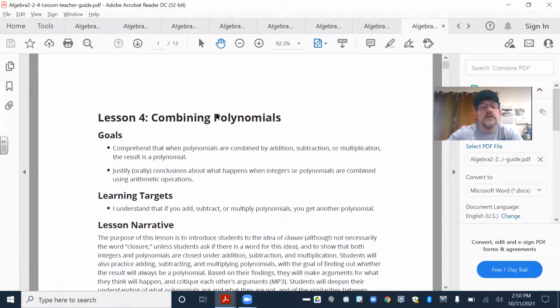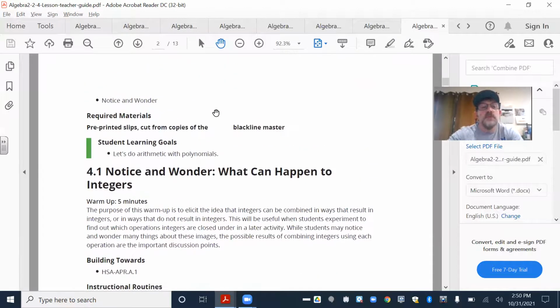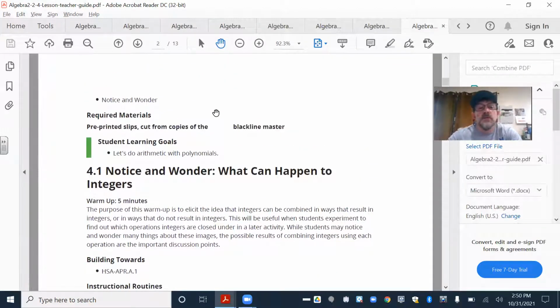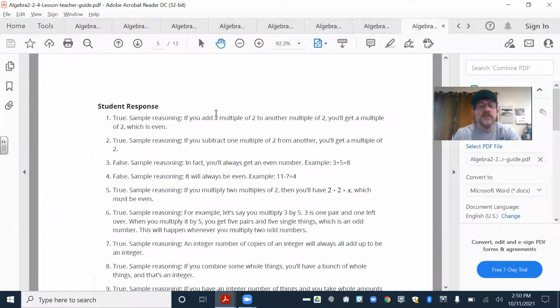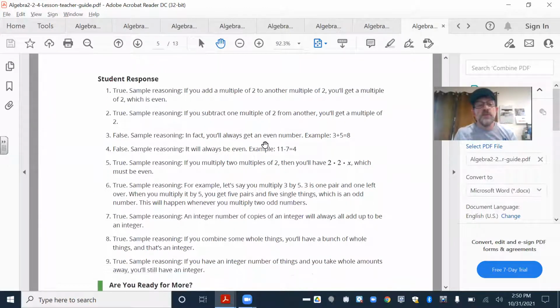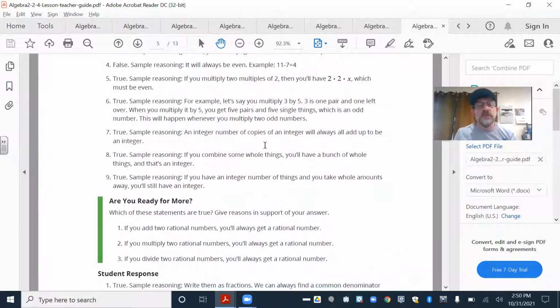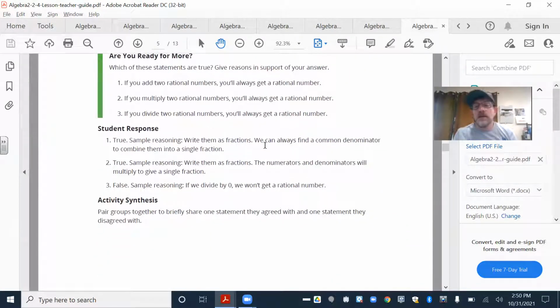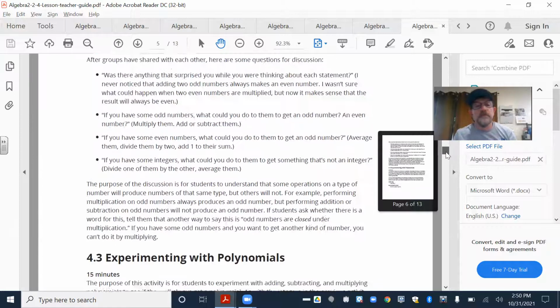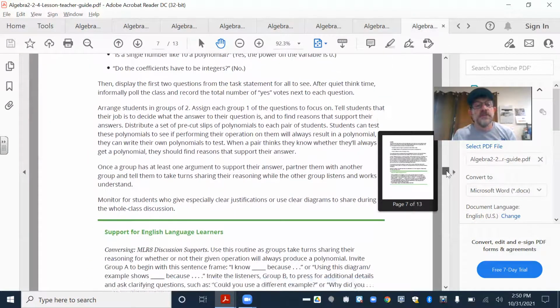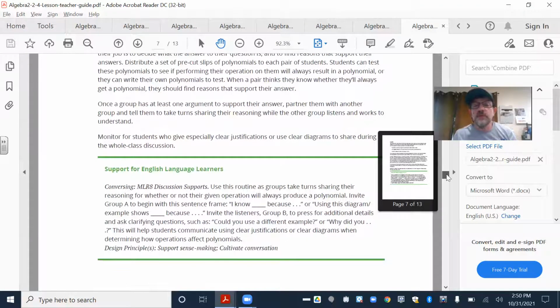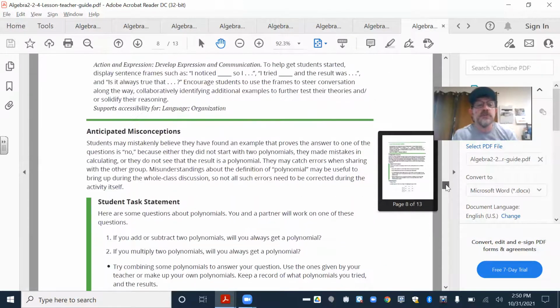And then it'll tell you what you need to print if you have to. So we have black line masters that we're going to need to pull up, and it just goes every step of the way. I'm kind of jumping through. You're going to see what happens, the type of student responses you might get, and it gives you some troubleshooting spots. Also support for English language learners.